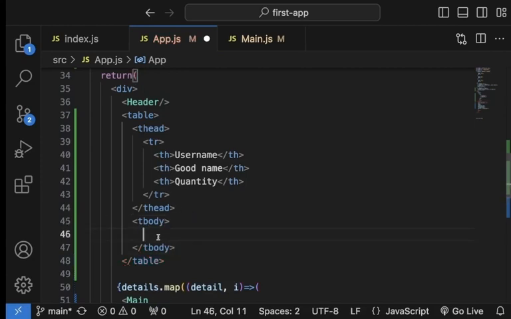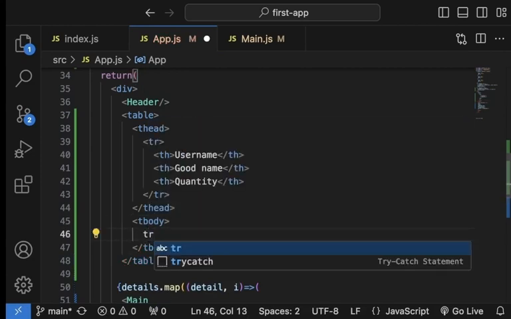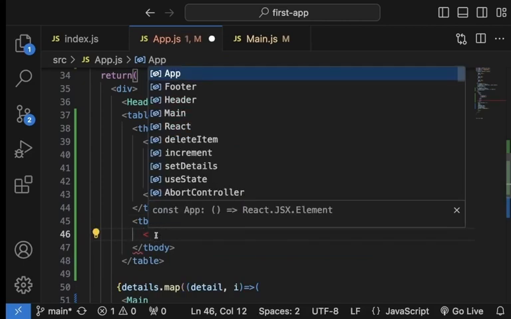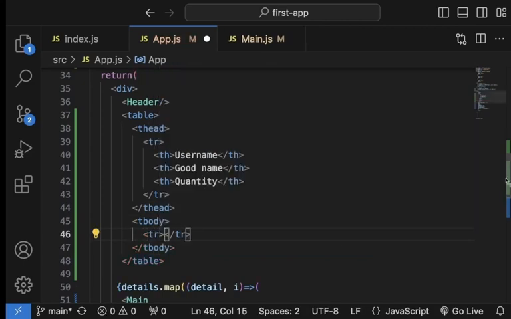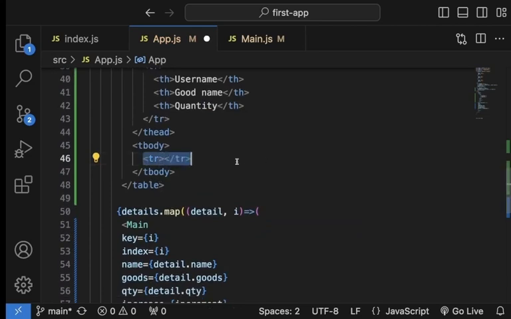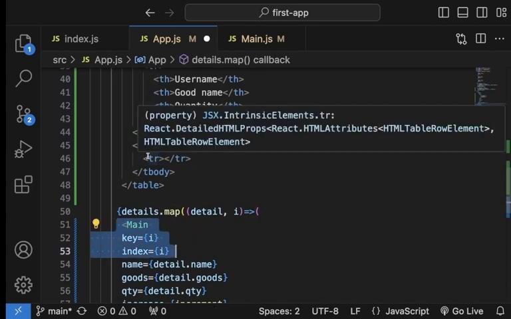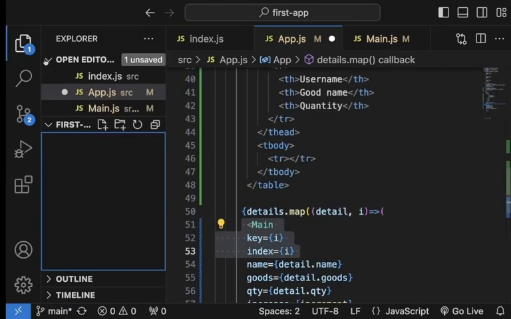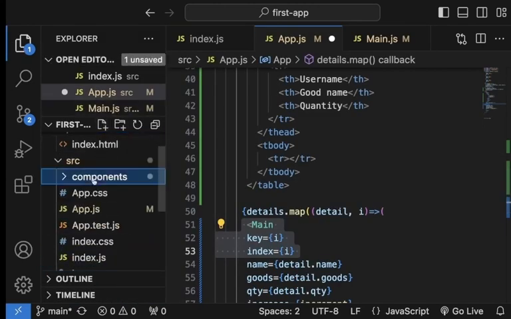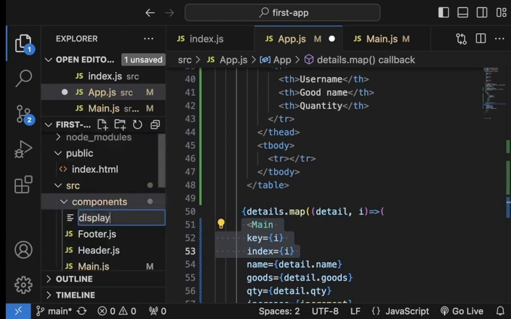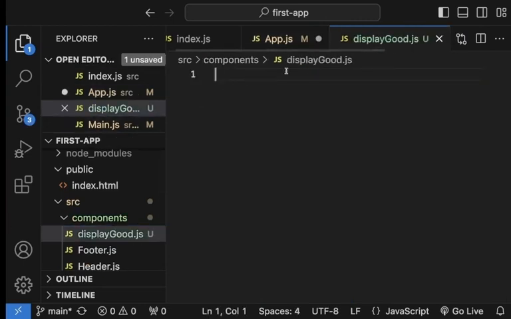Then for this to display each item, we can say in the T body, like this, we can have T row. Now, if I have three items here, I want to have three T rows. If I have four items, I want to have four T rows, and so on. So instead of doing this, let's create a component to handle each of the goods. I'll come here, in my components folder, and create display good.js. So this is a component.